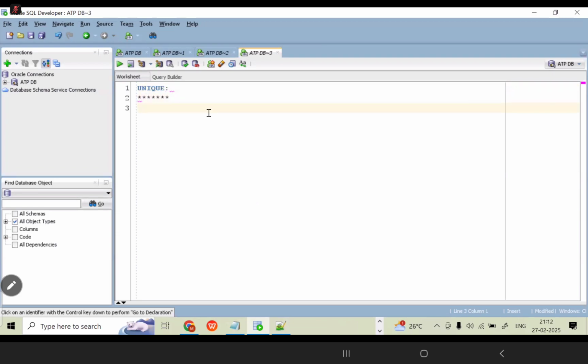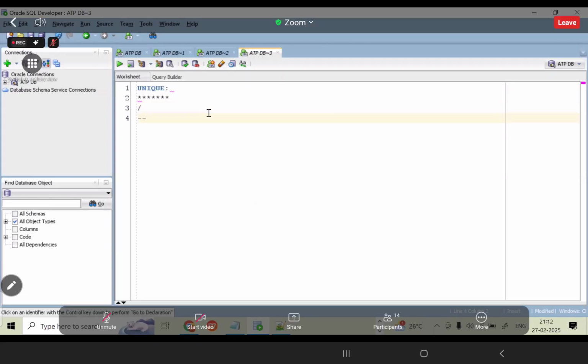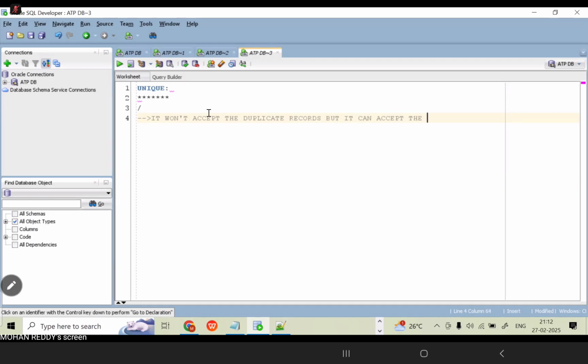It won't accept the duplicate records, but it can accept the null values. This is quite opposite to not null only.